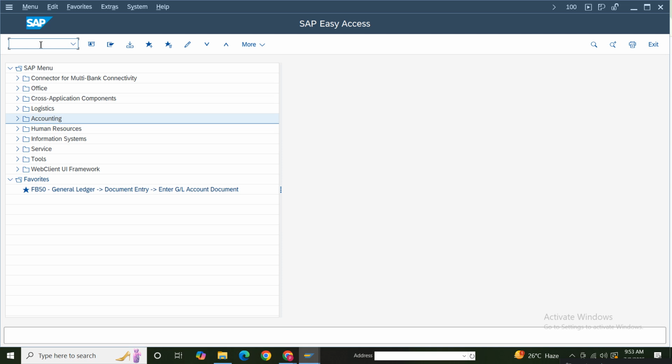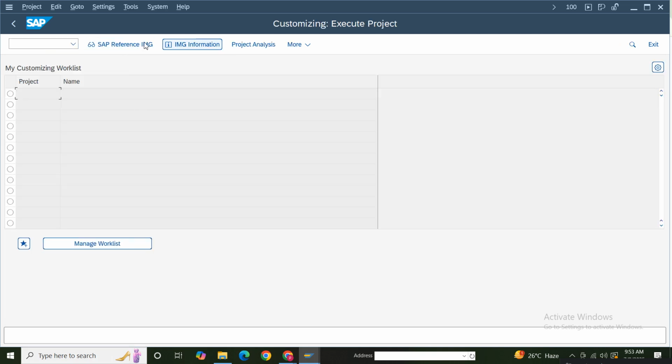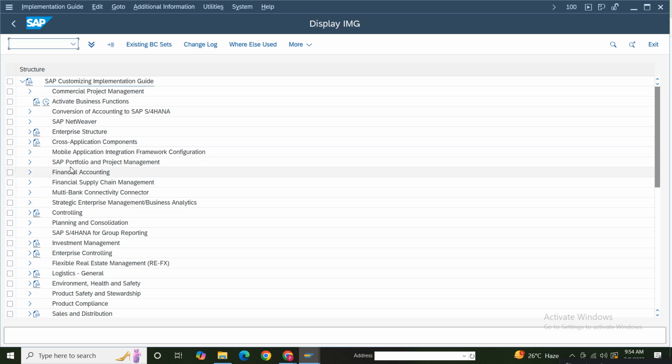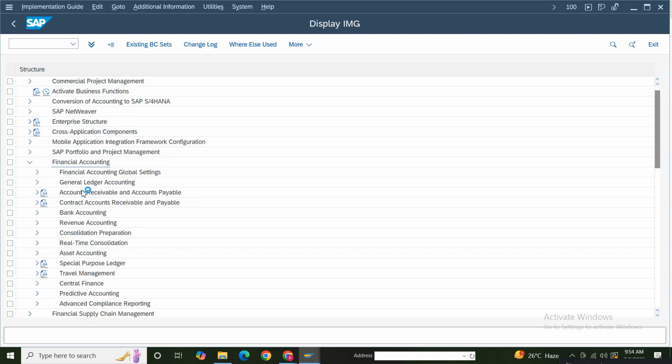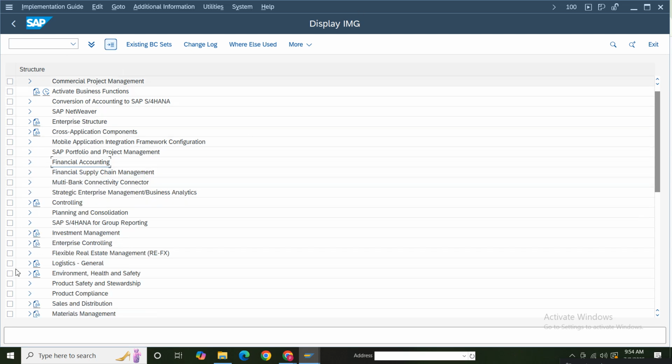Whereas the IMG part, SPRO, which is reference IMG. IMG means implementation guide. So here, as a consultant, I know what needs to be configured for the client business, because we have already gone through your project preparation phase, blueprint phase, right? Now we know what needs to be configured. So I will configure all my relevant areas, financial accounting areas. The SD consultant will configure SD areas. Likewise, each consultant will use IMG screens.